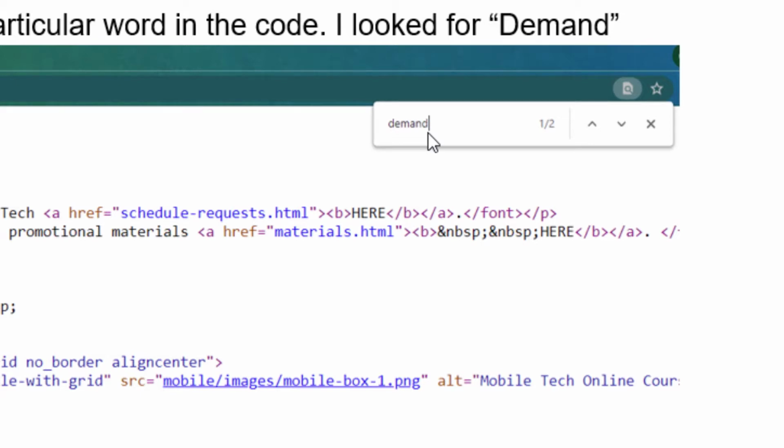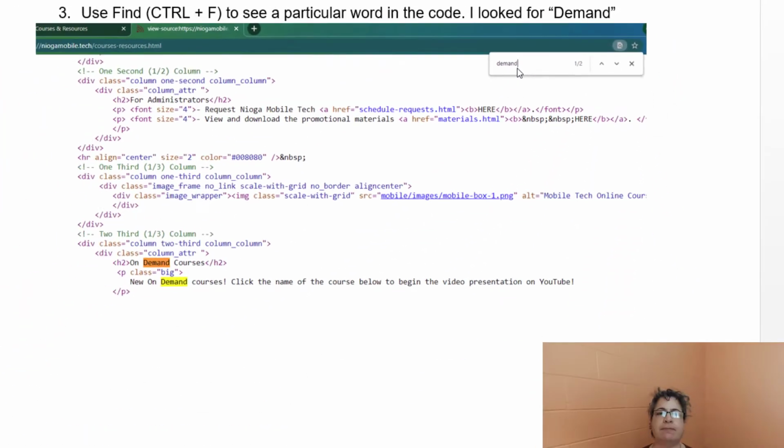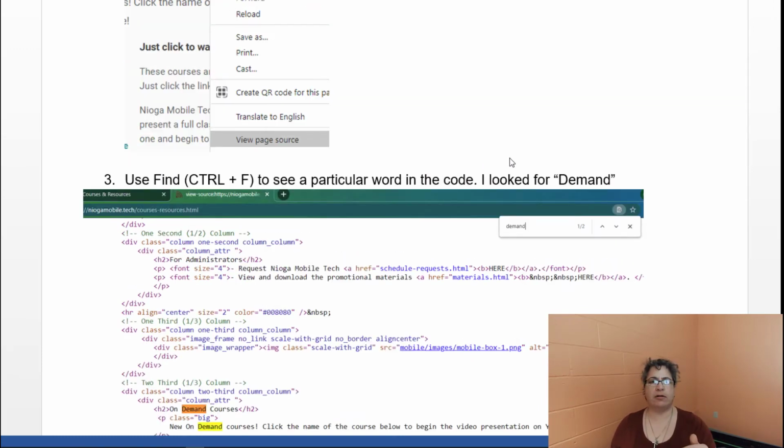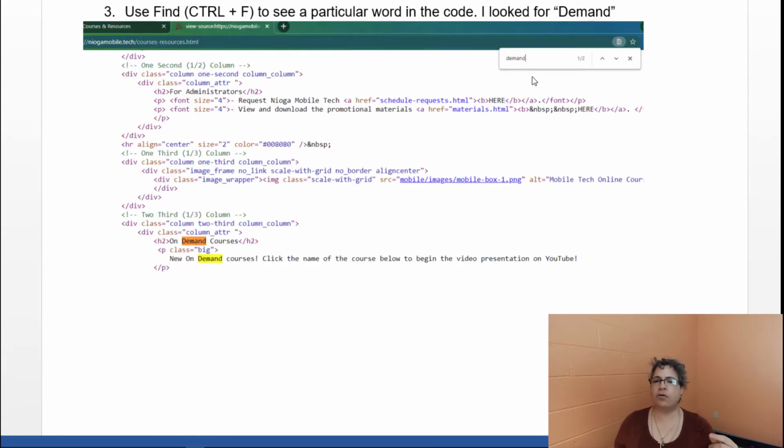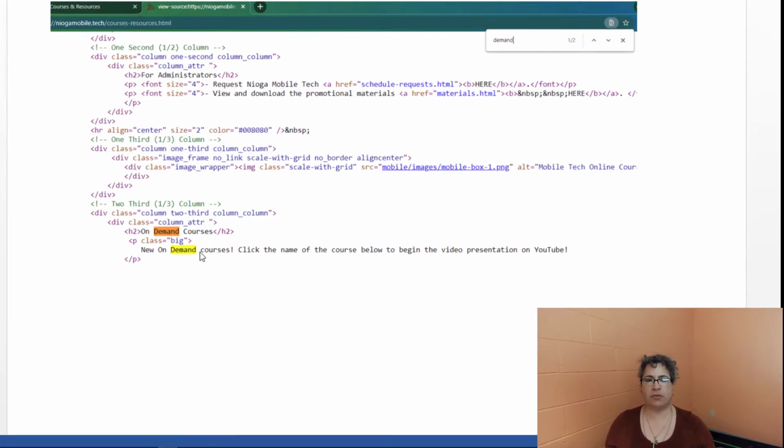In this case, I looked for the word demand because if I scroll up a little bit, these were right here. I didn't screenshot it, but this says on-demand courses. So demand was a good word to look for, so I'd know where I was in the code. In Chrome, here is the actual find box. I typed in the word demand, and it tells me that it comes up 2 times within that page, and it highlights, here's the first one, and here's the second one.